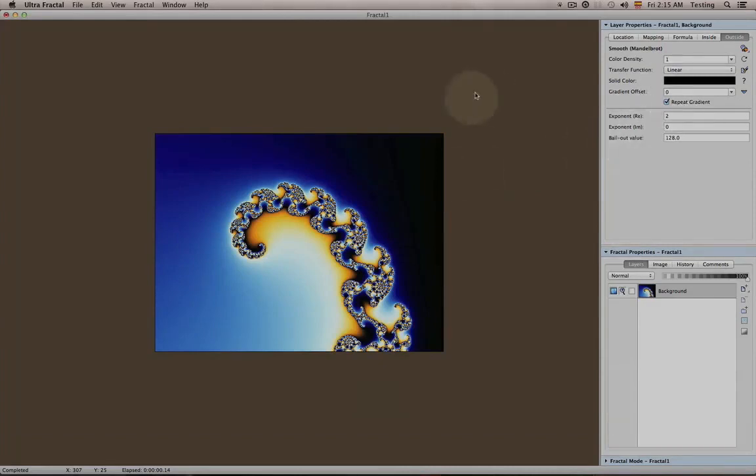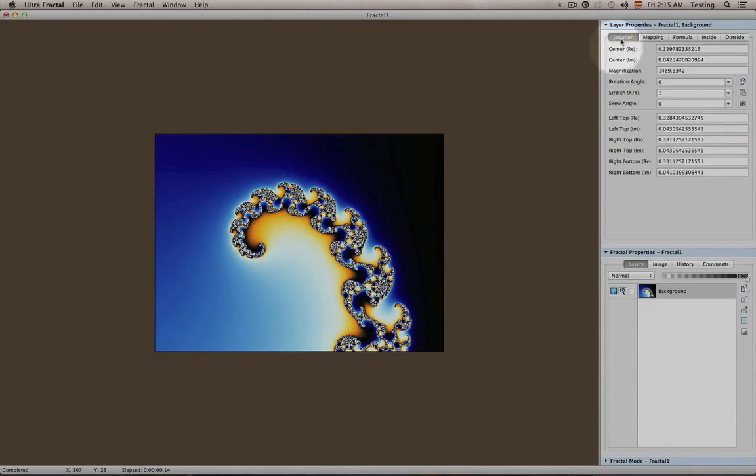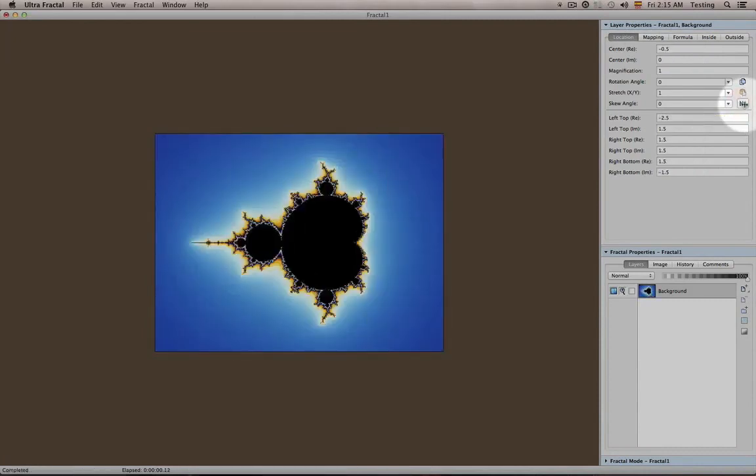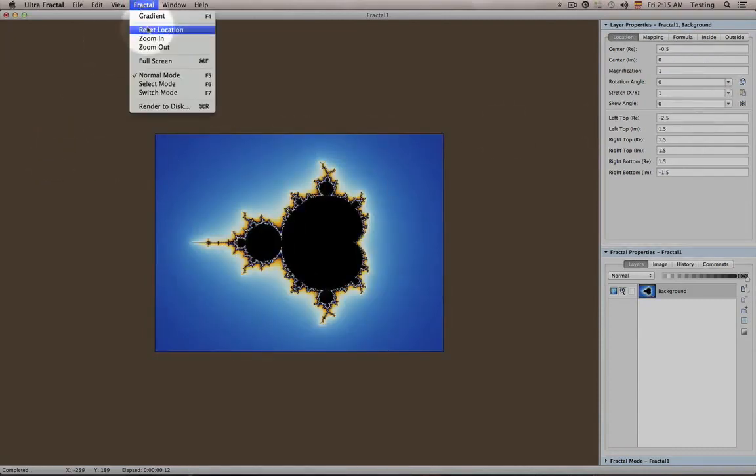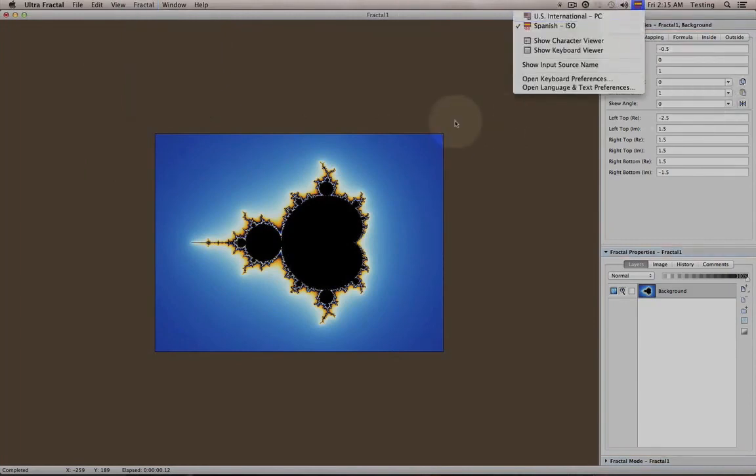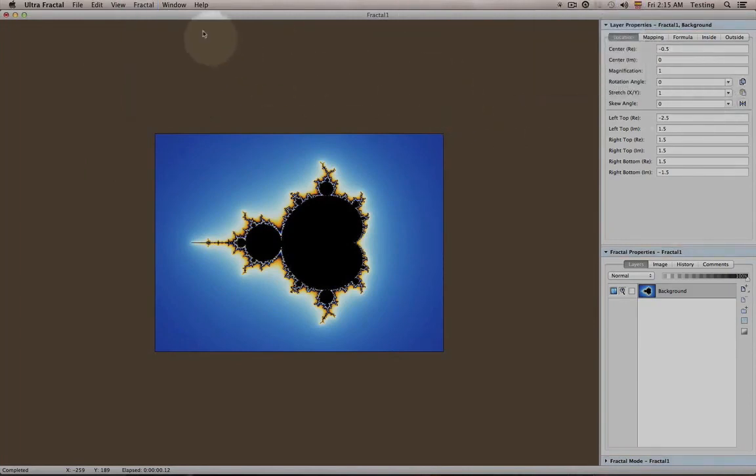The other way is in the layer properties panel, because we're going to be looking at this shortly as well, in location. There's a kind of double arrow pointing inwards icon down here. By just clicking on that, it will do exactly the same. So reset location, or this double button here.